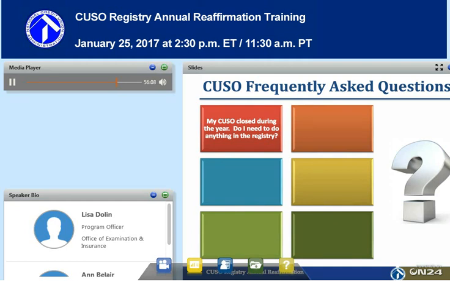Secondly, do subsidiary CUSOs need to register or reaffirm? And the answer, in short, is yes. If you truly meet the regulatory definition of a subsidiary CUSO, then you do need to come in and, number one, register if you didn't already, or reaffirm your information from last year.